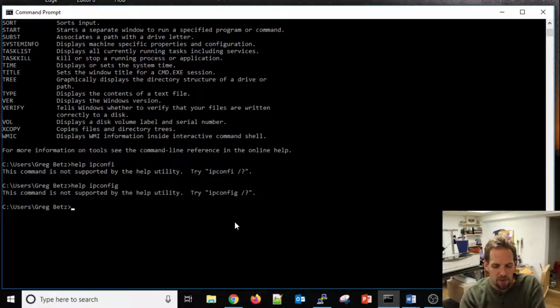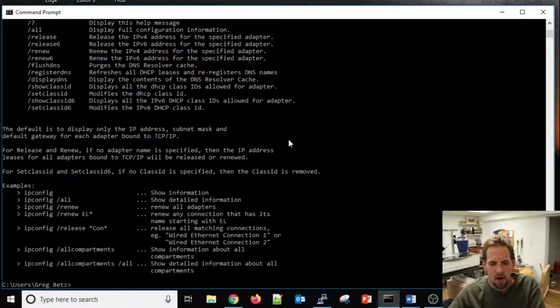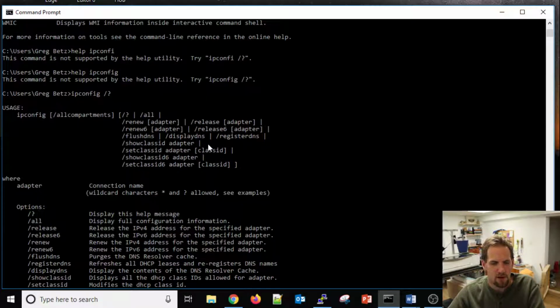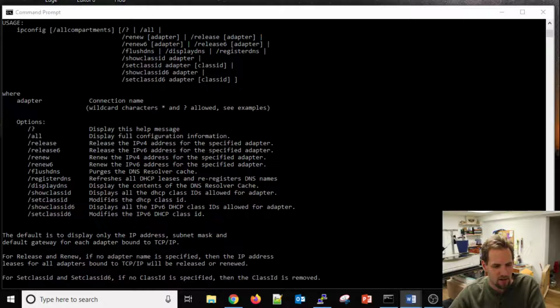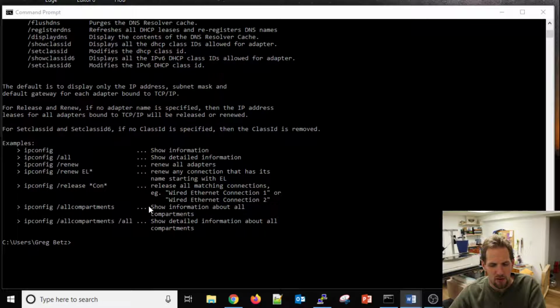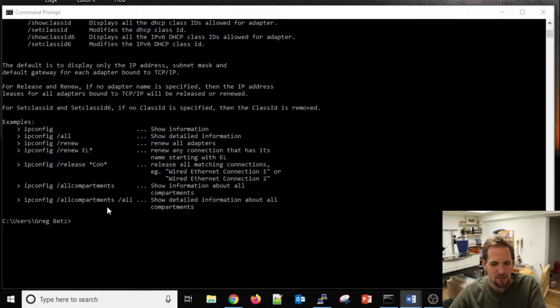So if help doesn't work, you can always try that /?. And that will spit out a whole bunch of information as well. So help and that /? are both kind of one and the same thing. If one doesn't work, try the other one, and the command line even informs you of that, which is rather nice.